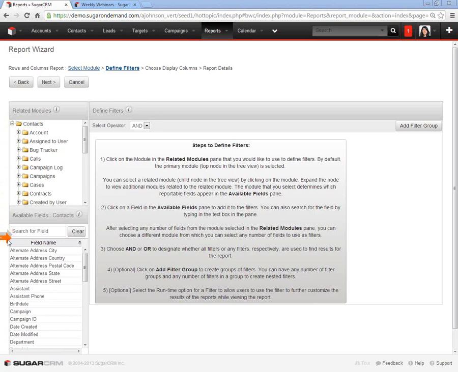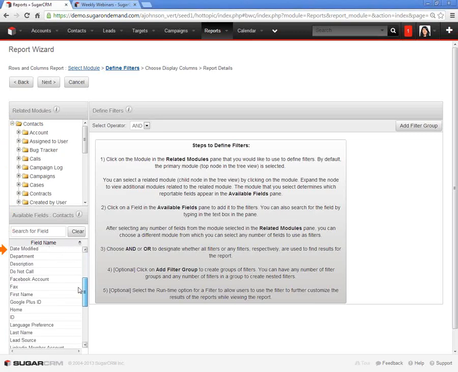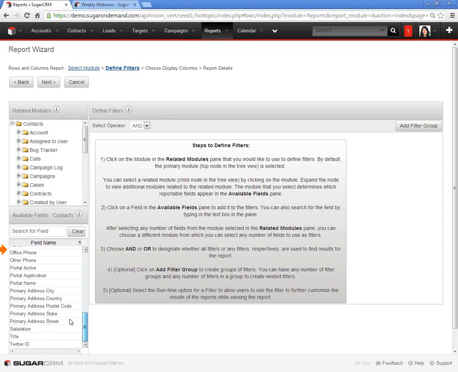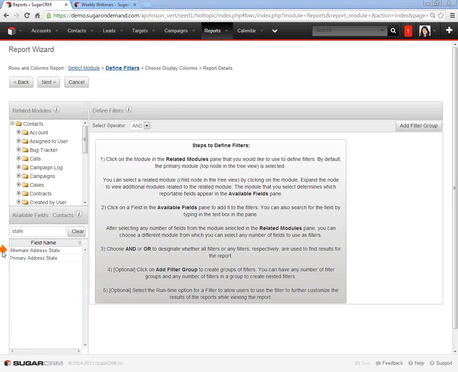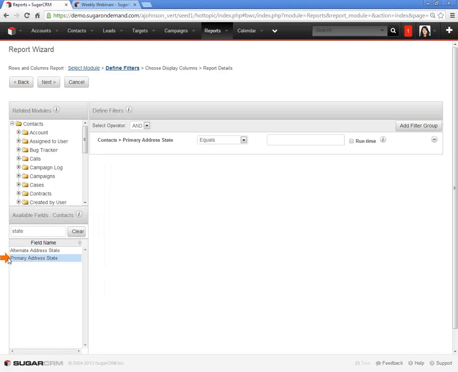And I can search by the field, or I can just scroll down and select the field. Either is fine. So if I were to put the word state in here, for example, if I could spell it right, it gives me the two fields that have state, and the one I want is the primary. Okay. The condition, I have a whole selection of conditions here, and I want it to say equals, so I'm going to leave it at equals, and I'm actually going to put in NY for New York.